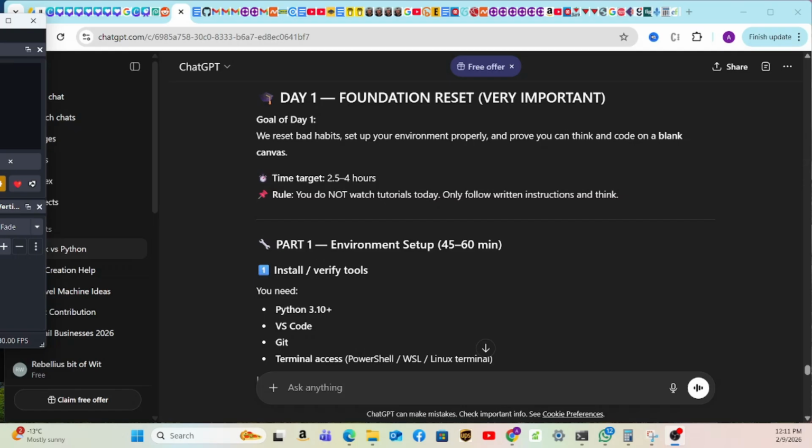Today is day one. Foundation reset, very important. The goal of day one: we reset bad habits, we set up our environment properly, and prove you can think and code on a blank canvas. The time target is 2.5 hours to 4 hours. And the rules are you do not watch tutorials today, only follow written instructions and think.